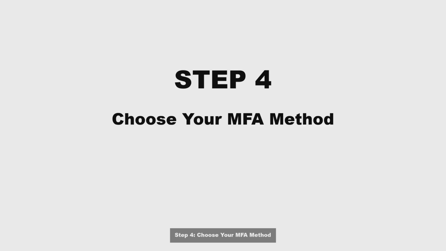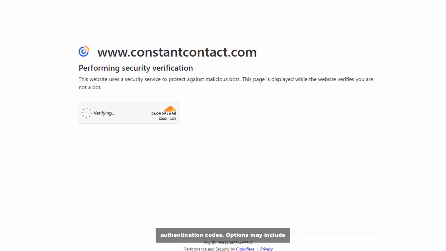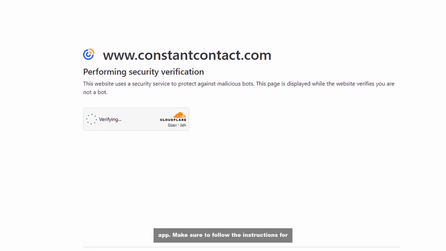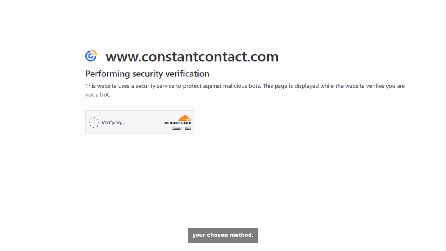Step 4. Choose your MFA method. Select your preferred method for receiving authentication codes. Options may include text messages, email, or an authentication app. Make sure to follow the instructions for your chosen method.